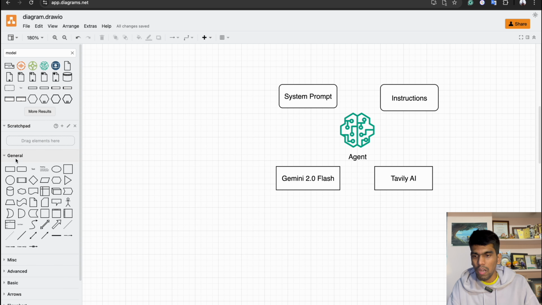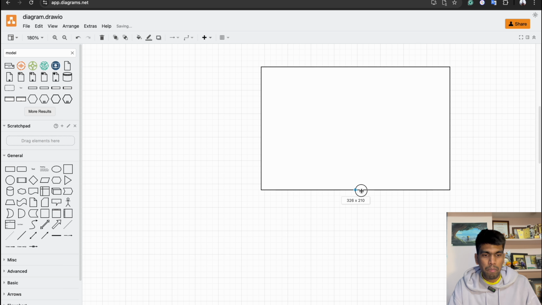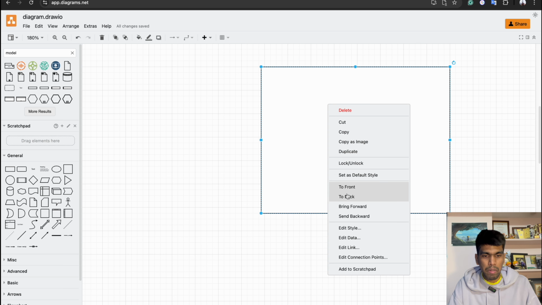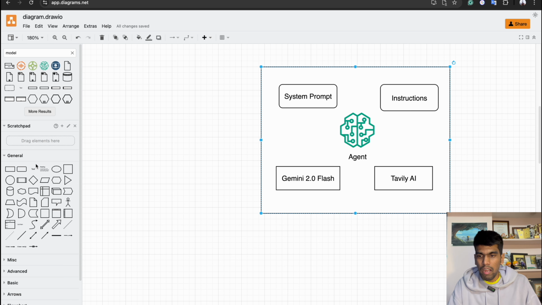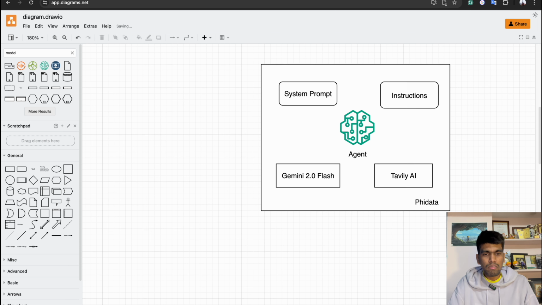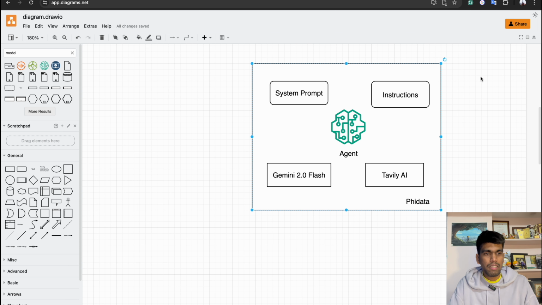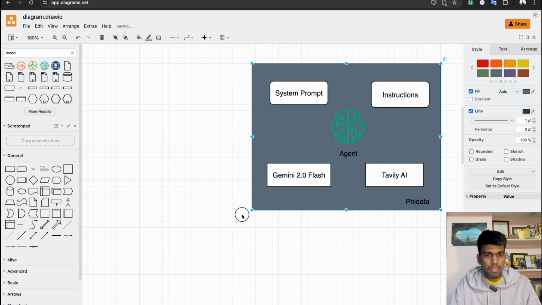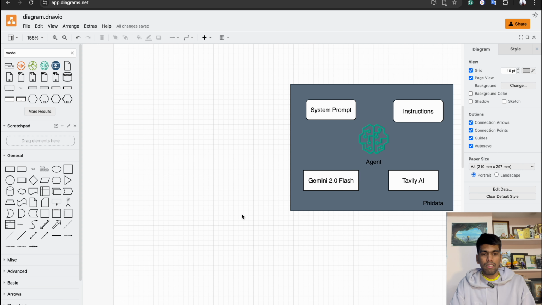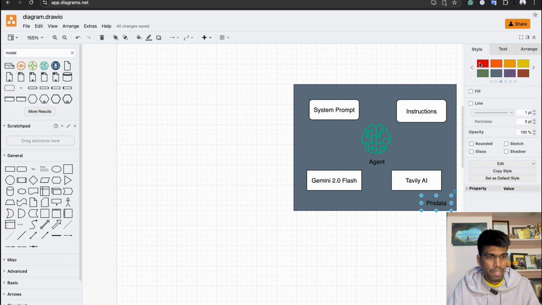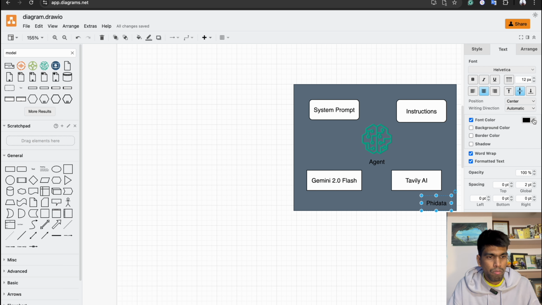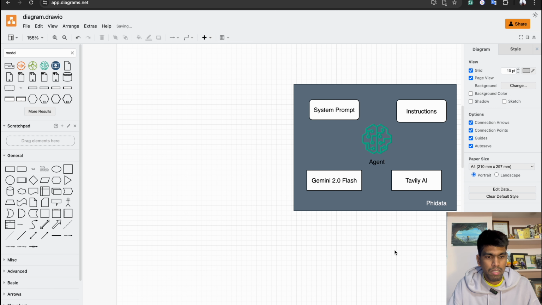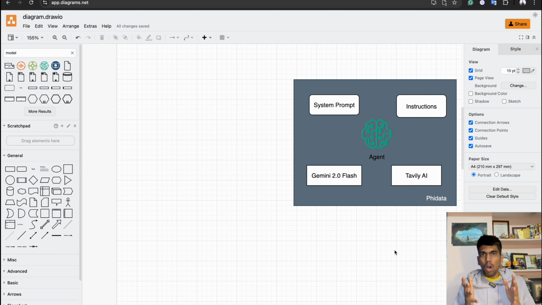So let me also add one more block. Here we will be using Phidata. Let me put this back, and this is built using Phidata. Also, let me change the color. I'll put gray. This looks good. Now let me change the color of Phidata as well. I'll keep the text font color white. Alright, so our agentic object is ready.